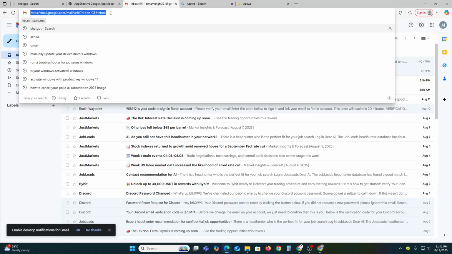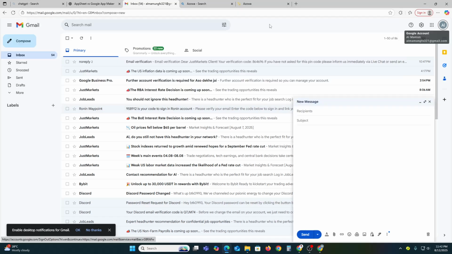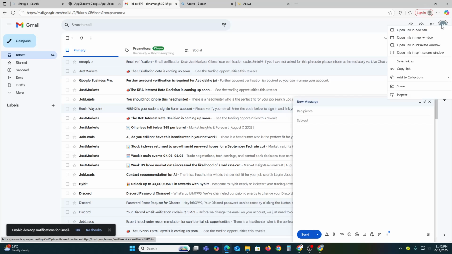Then this link only works if the person you share it with has access to the same Gmail account. And also you can copy the link here: right click in the Gmail account, and here you can see this copy link.